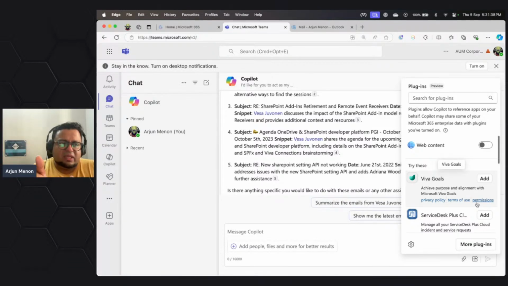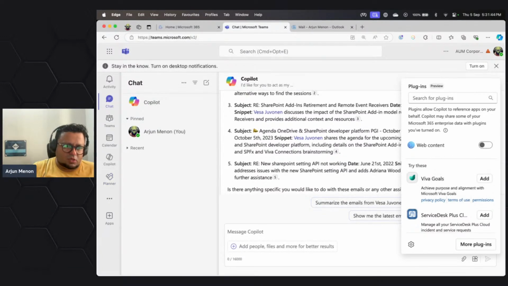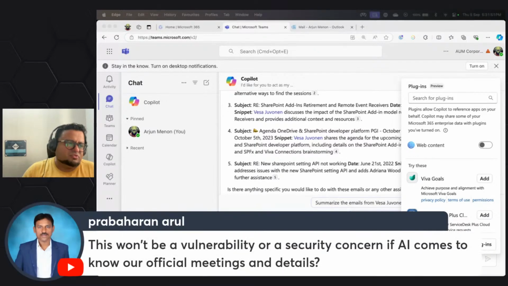So this is how you extend the Copilot into Teams. Now, one question is whether this would be a vulnerability or a security concern if AI comes to know of official meetings. Well, it is not.